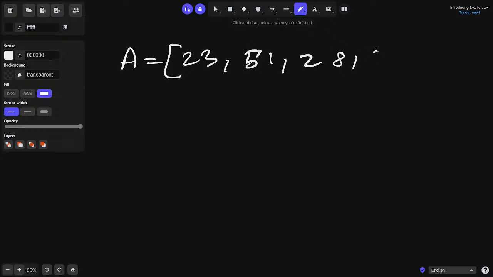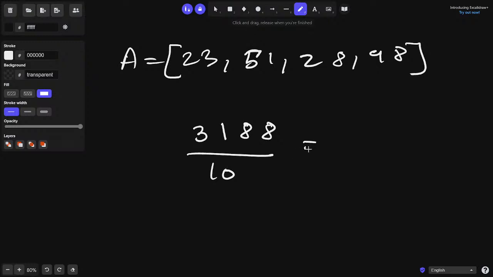So 28 and 98. So basically this is first this value. So I will take the last elements 3, 1, 8, 8. So basically if I divide this by 10, I am getting 8 as a remainder. So if I use 318.8, it isn't completely dividing. So why isn't it completely divisible?